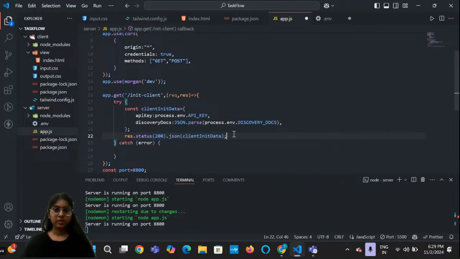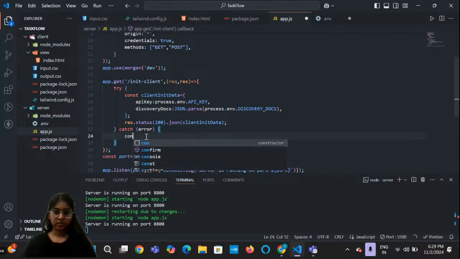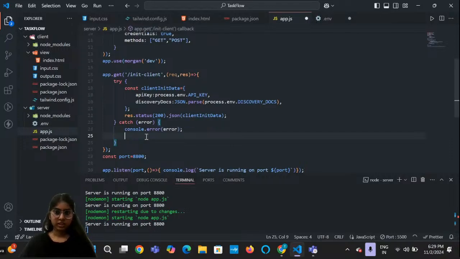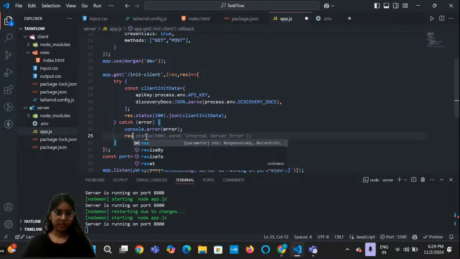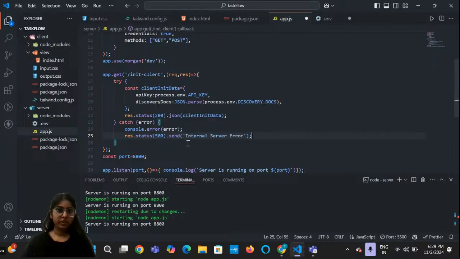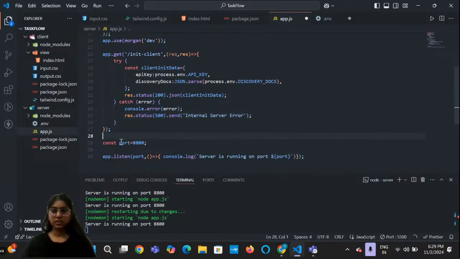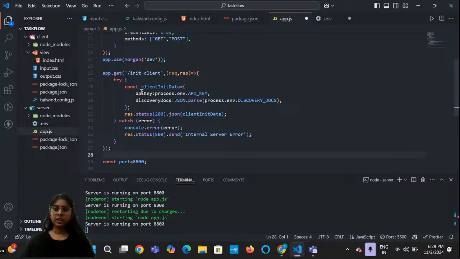Okay, so this is there. Then in the error, that is if it's a response code 500, we will deal with that. So we will write console dot error, the error, and we will also write this. Yeah. So this is done. Okay. So your init client is done on the server side, and you are sending API key and discovery docs.